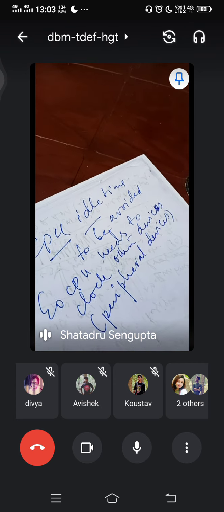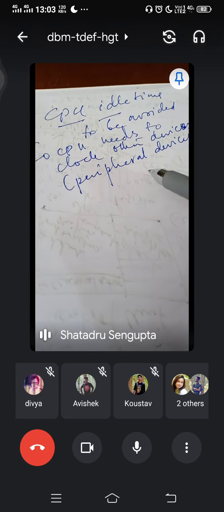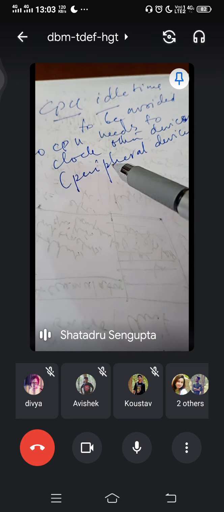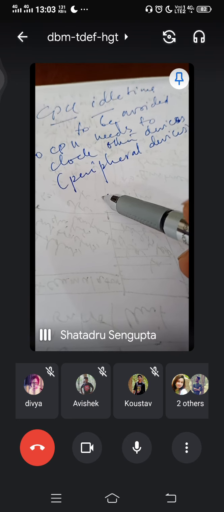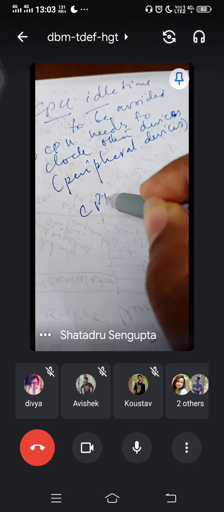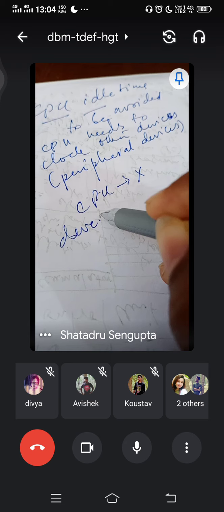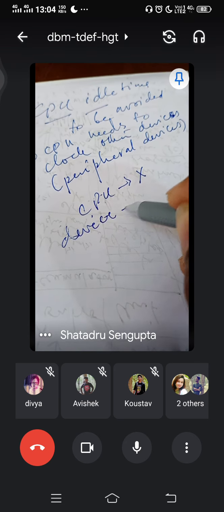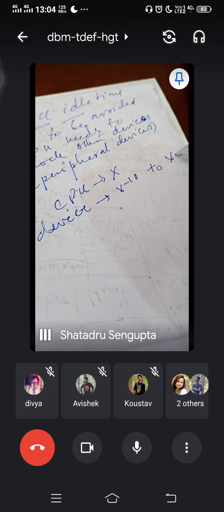So the devices have a range. When the peripheral devices are made, they are made to work with a variety of CPUs. So let us say they have a range from X. If the CPU speed is X, then the range of the device may be X minus 10 to X plus 10.